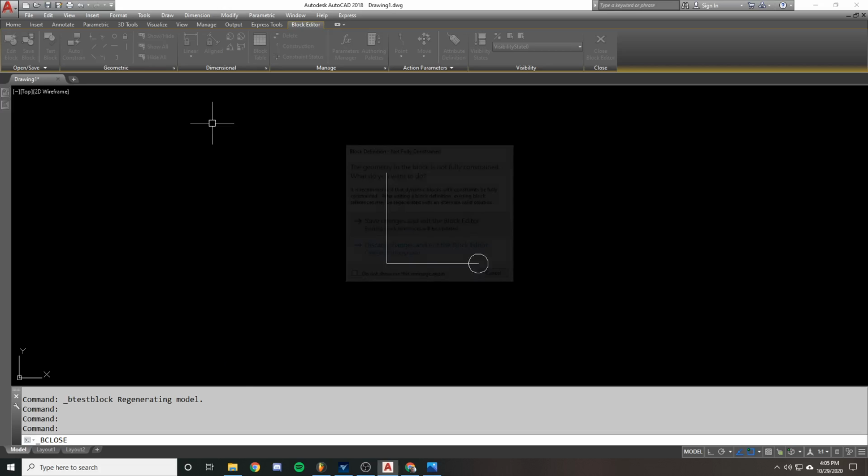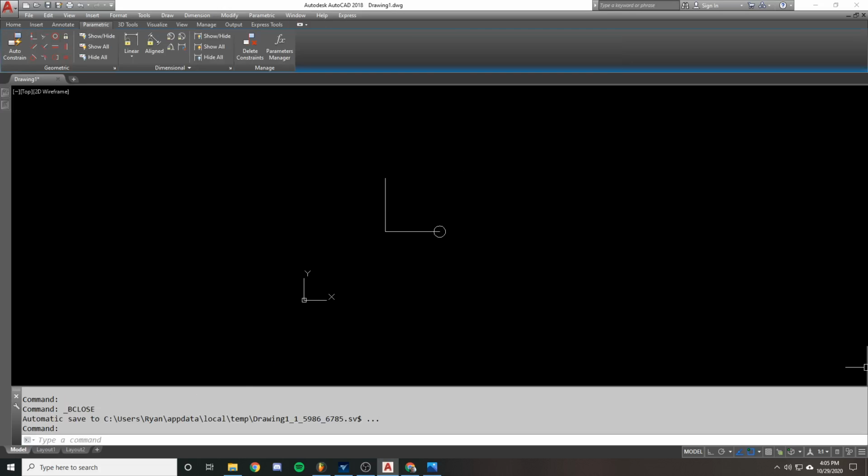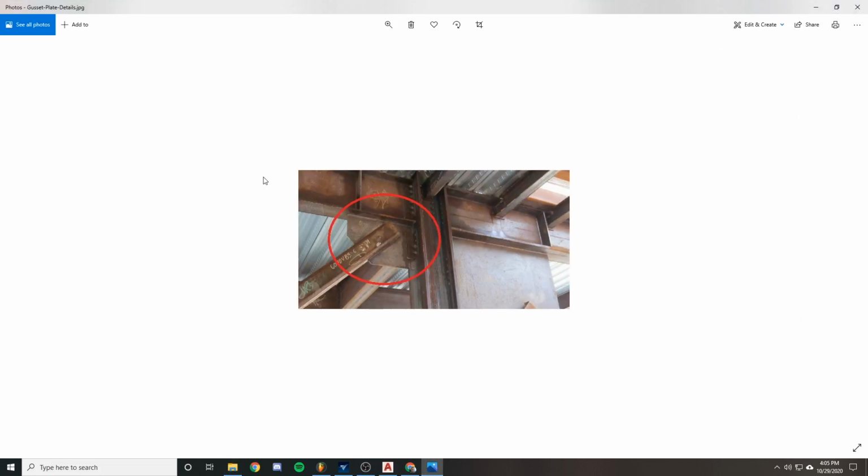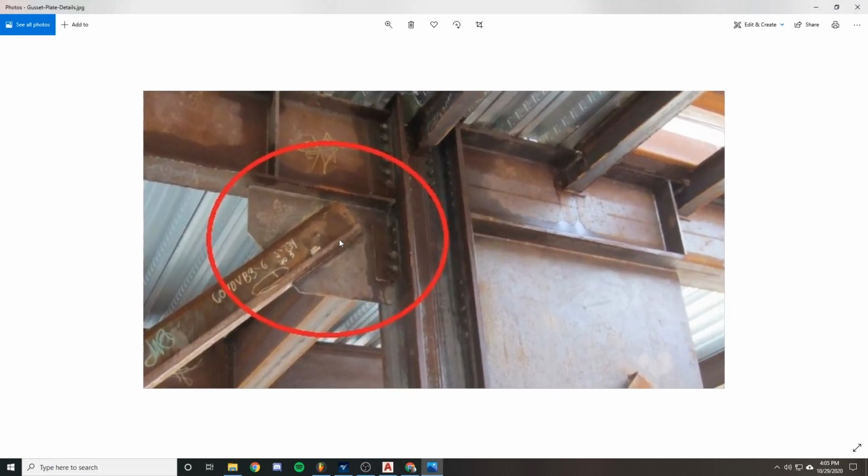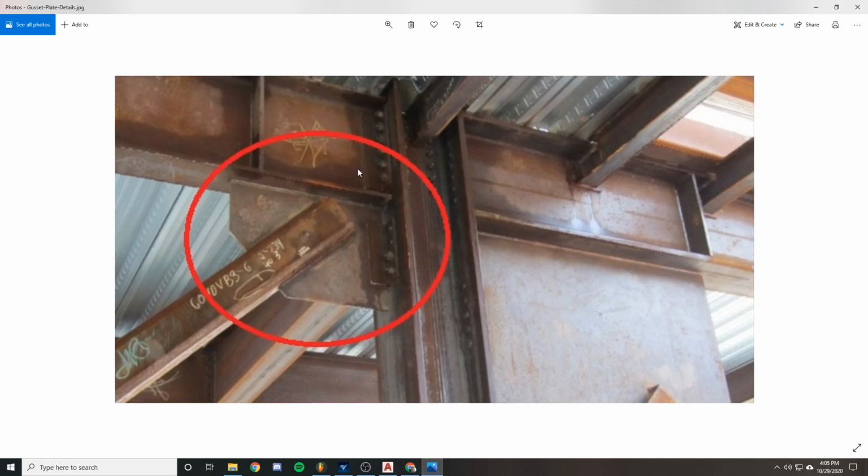So I'm going to save my changes here to this. I'm going to open up another file that I have. I created what's called a gusset plate dynamic block. Since I work in the civil structural industry, this is a gusset plate here. It's used at the connection between a beam and a column.